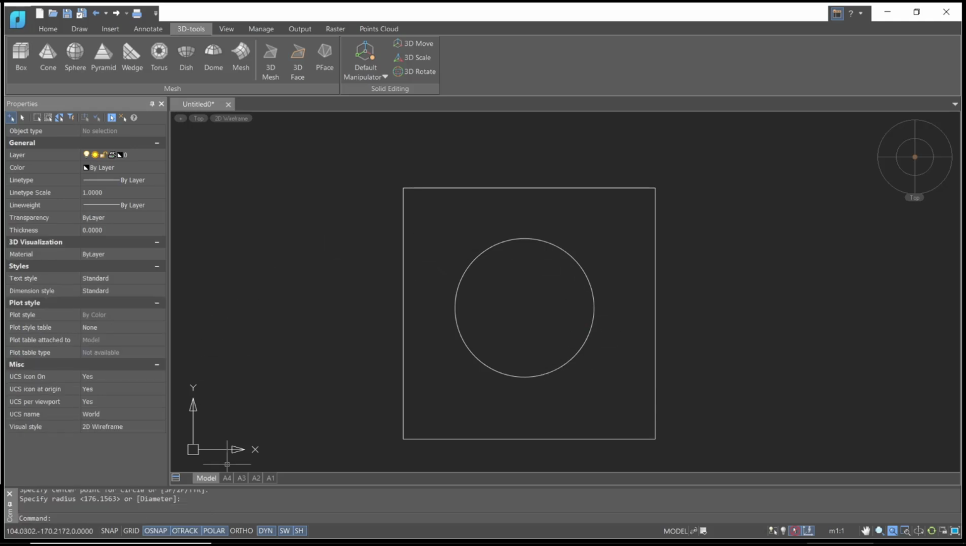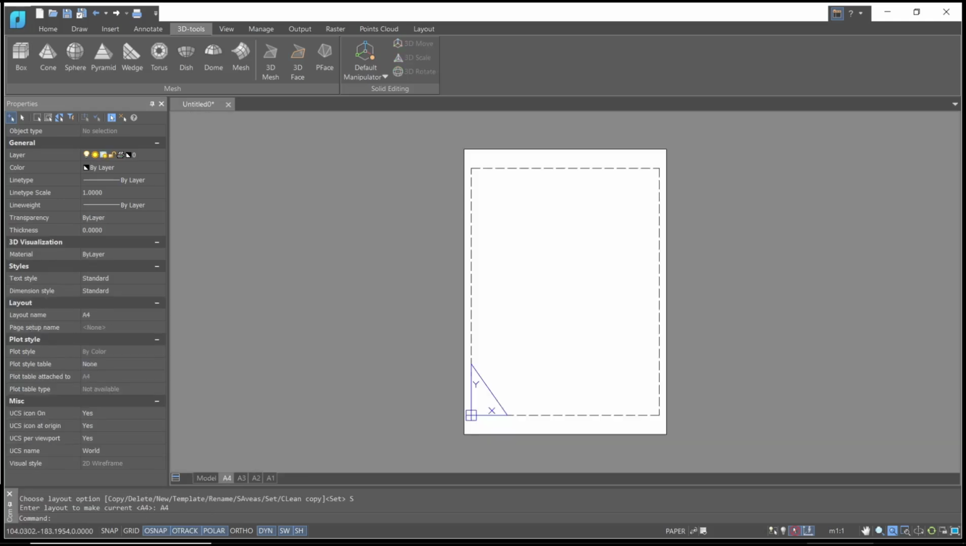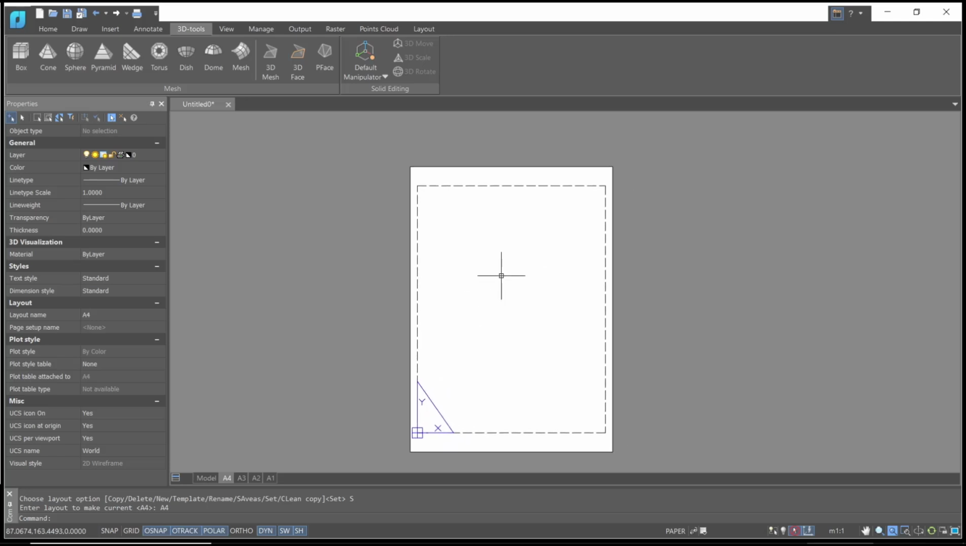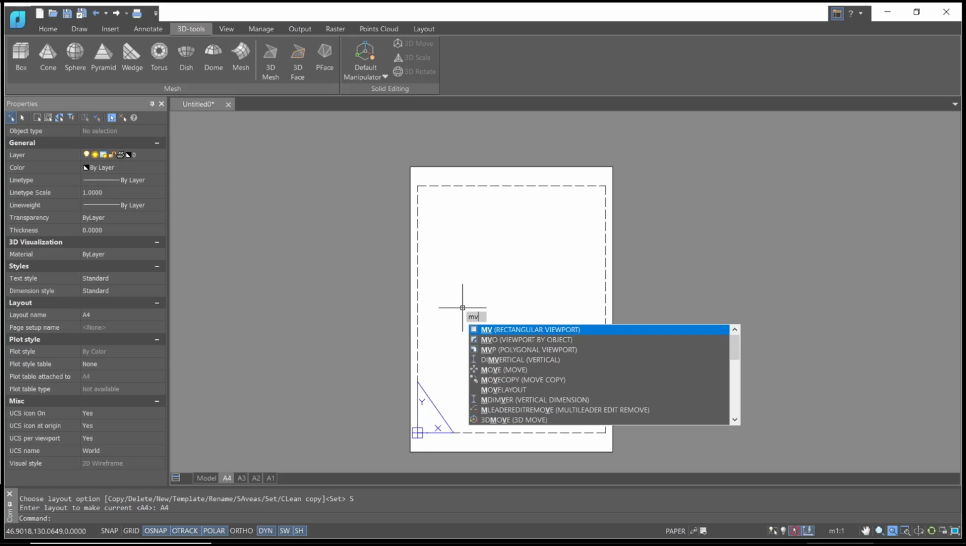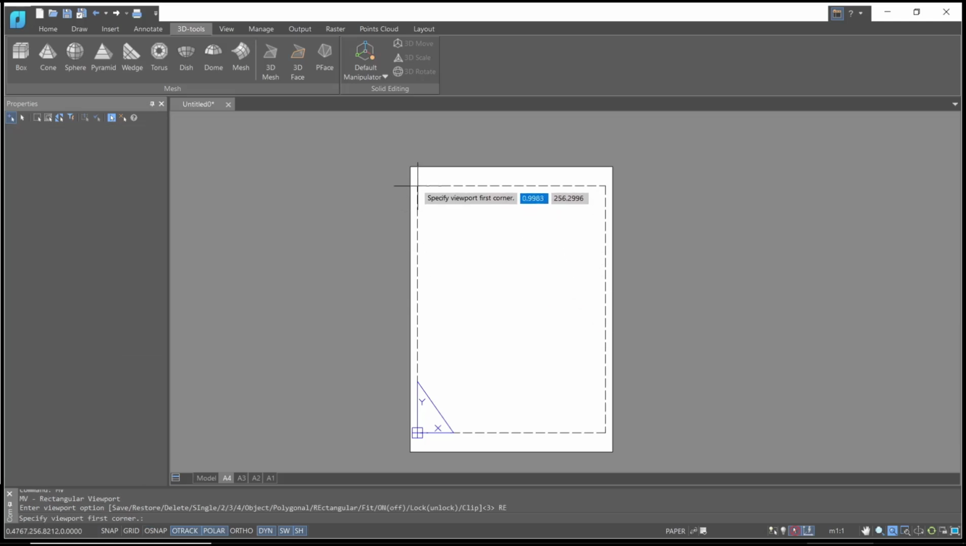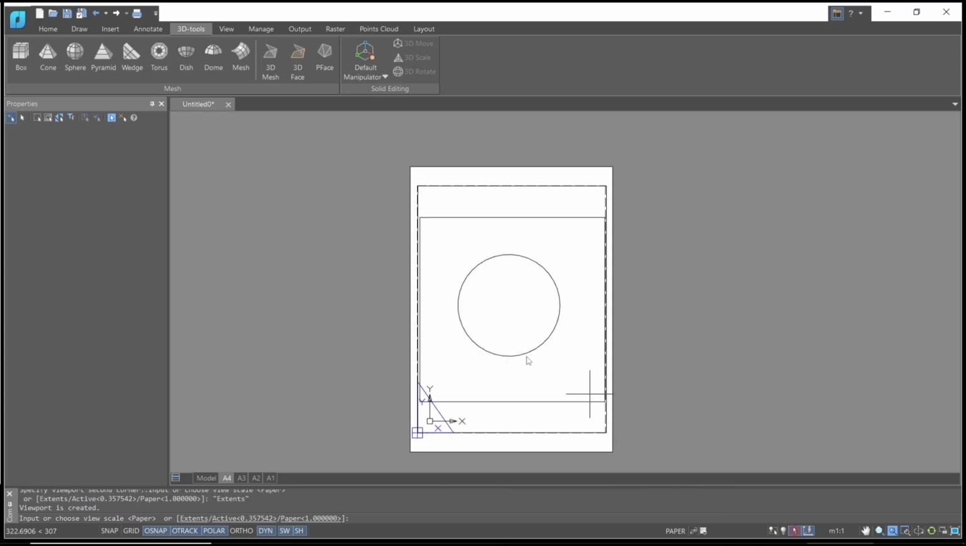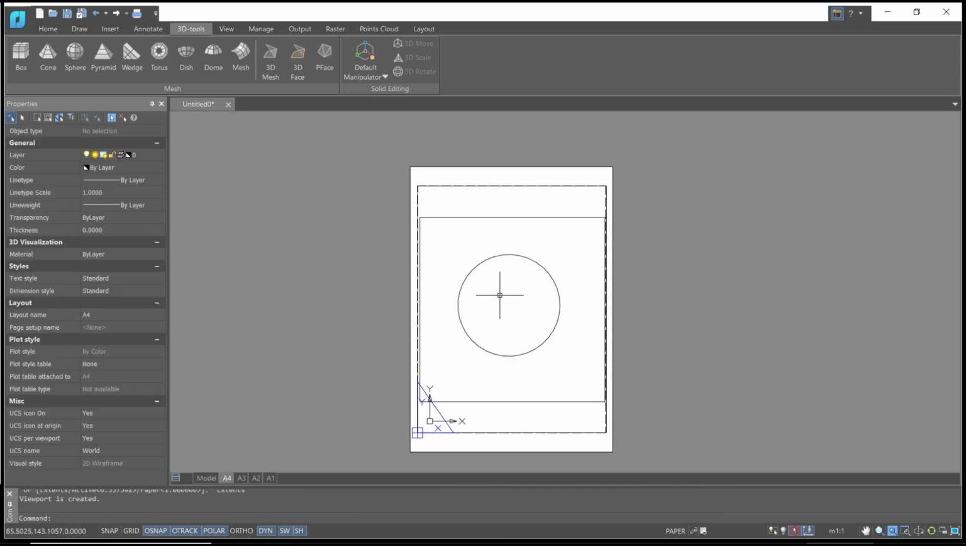Now you can go to A4 paper size, and in here you can create a model view. You can type MV, press enter, and we're creating it for the model view. Click extend, and then you can double click in the model view.